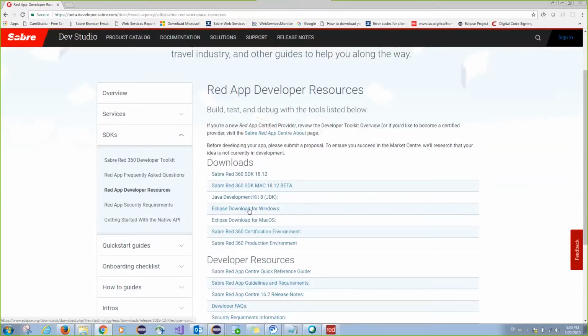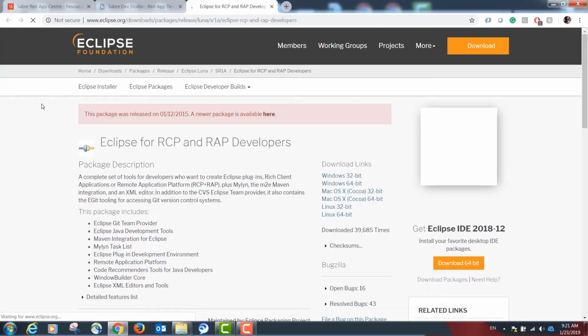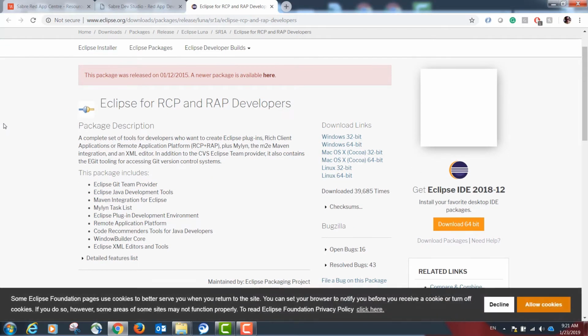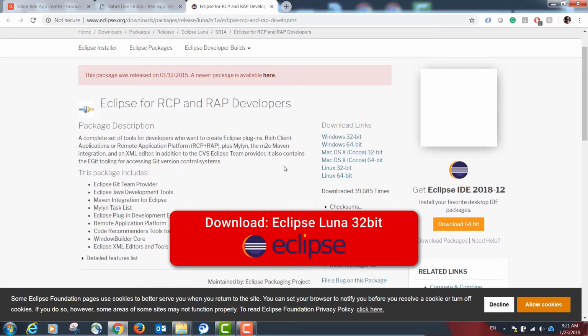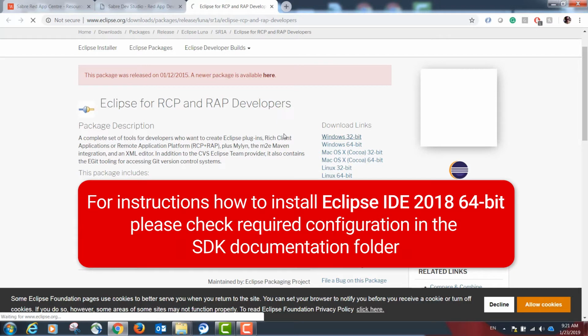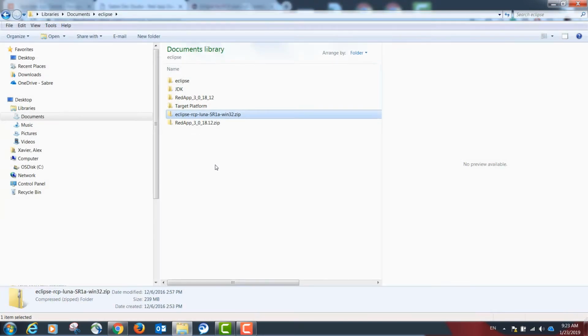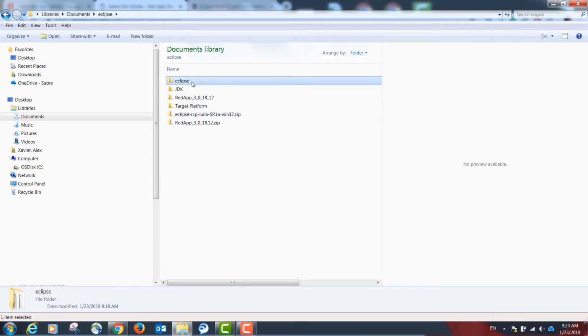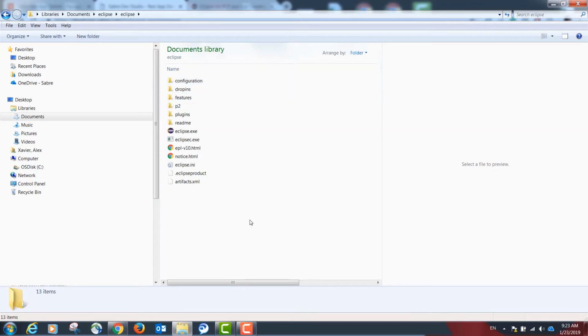Our next step is to download Eclipse. An important note to mention, please download Eclipse Luna 32-bit. Once Eclipse is downloaded, you will have a zip file on your computer, similar to the one I'm showing here. Please extract this file to any folder on your computer. The result should be an Eclipse folder, similar to the one I'm showing below.